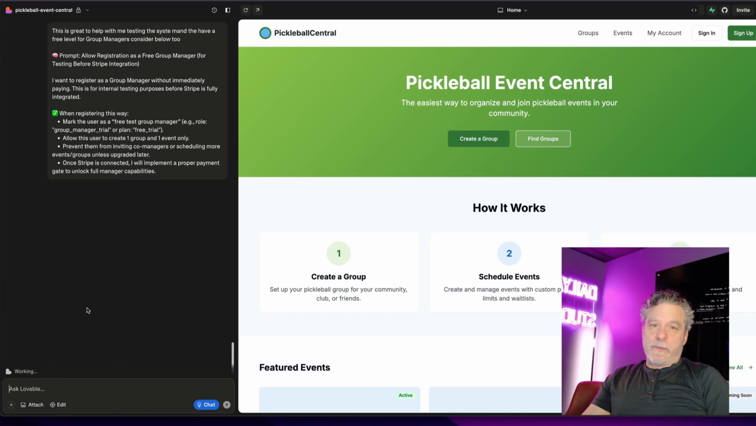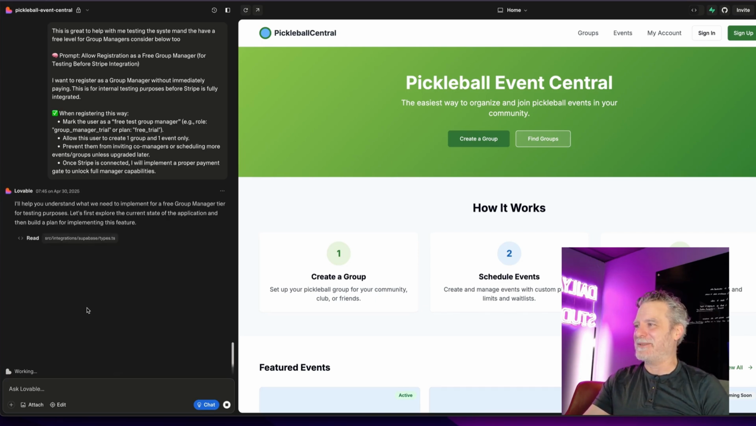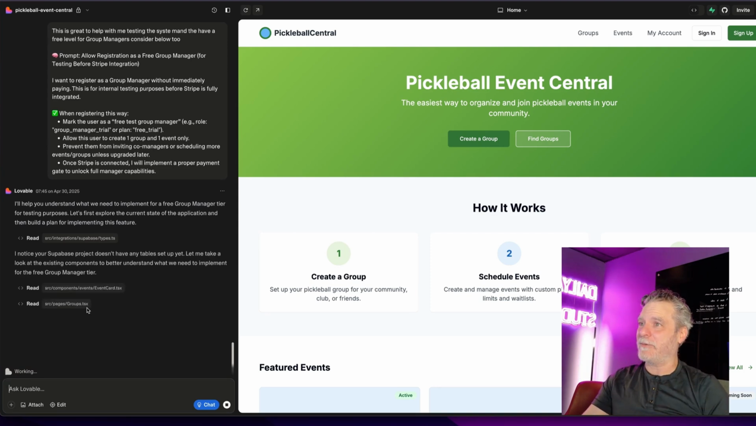So I gave it a little bit more of a prompt to just say, I want this kind of free trial level, and that helps with testing. But so far, Pickleball Central, I'm sure that's not available. Someday this is going to be so good that it will be all the branding and everything well done, because it will research all of that.